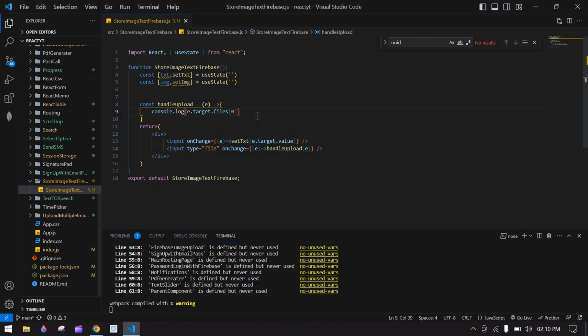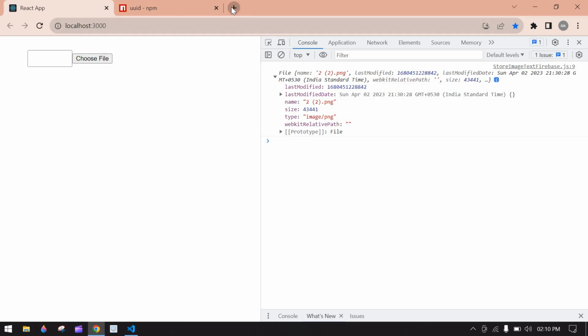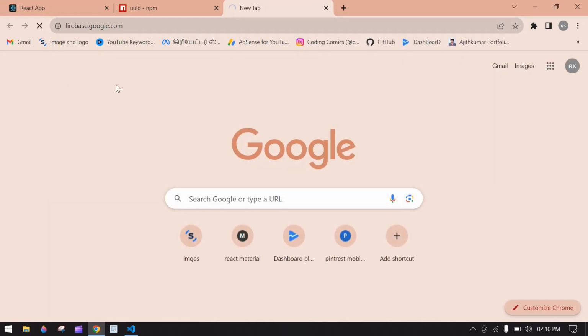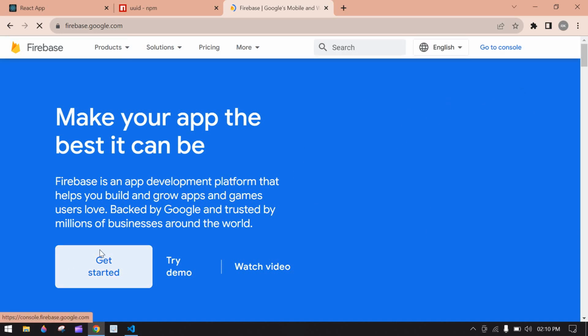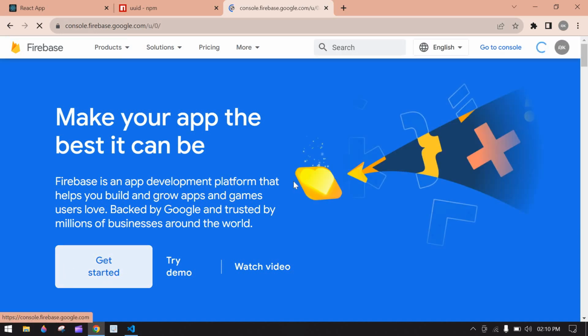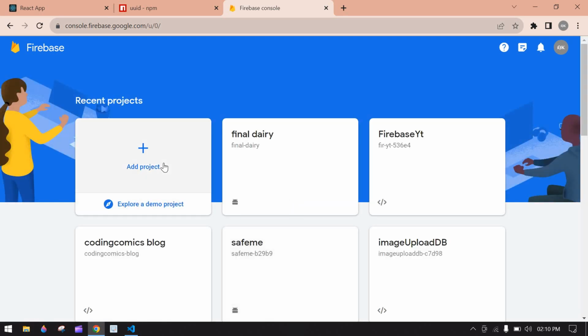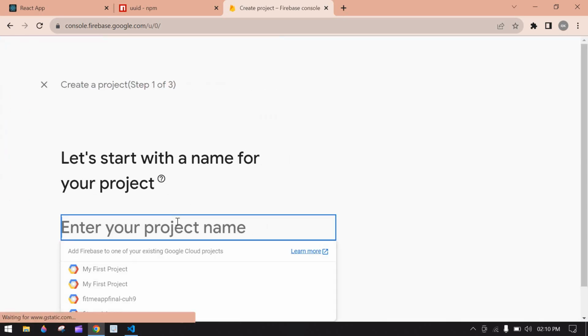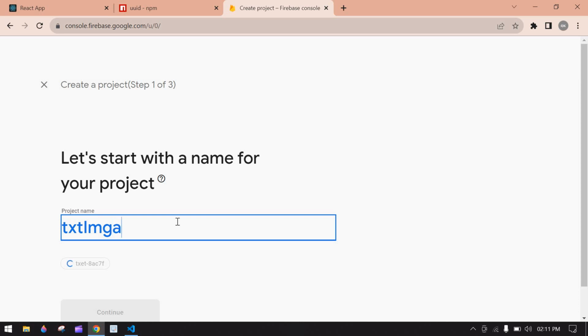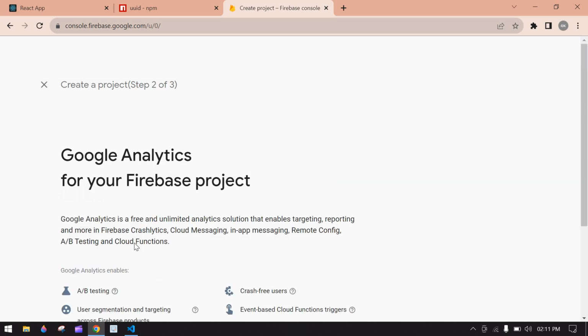Okay, now I'm going to connect Firebase into this project. So firebase.google.com, get started, click that button. Here click add project, give the project name here, text image. Okay, this is our project name and click continue.